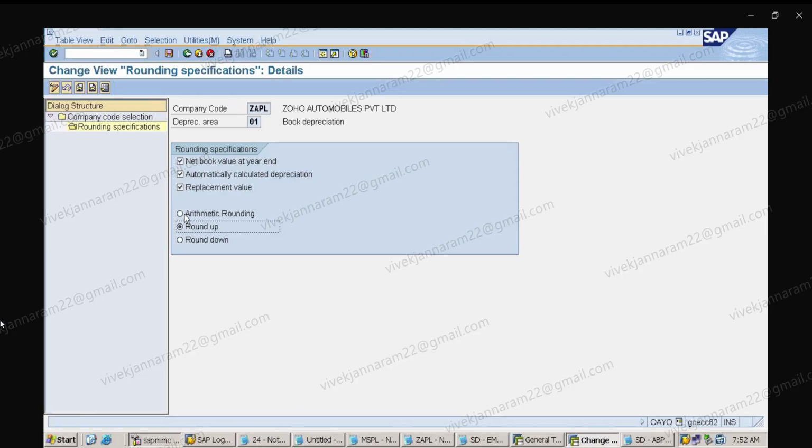Radio buttons, what is the logic? At least one can be selected, only one, you see. That should be an indication to you: I can select only one, I cannot select all three. Got it? So here you note down, you select automatically calculated depreciation. Then you calculate arithmetic rounding.